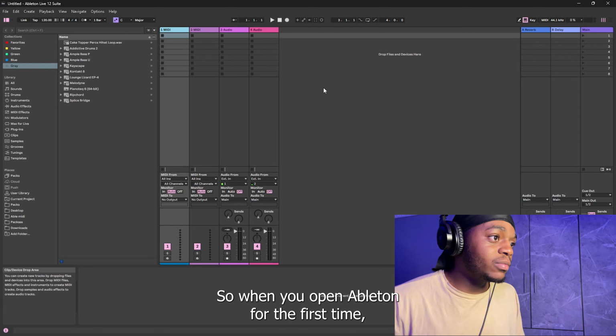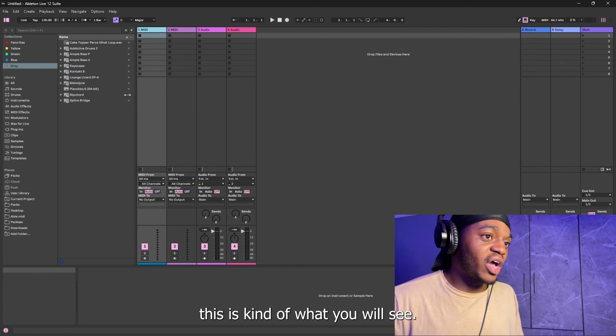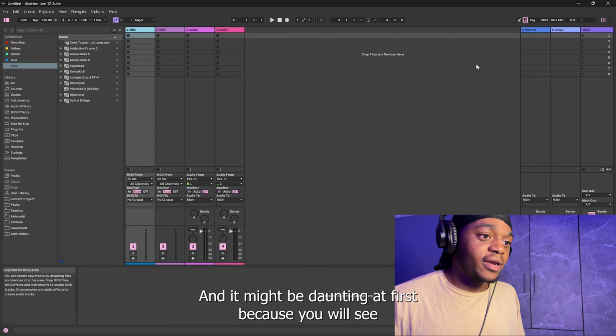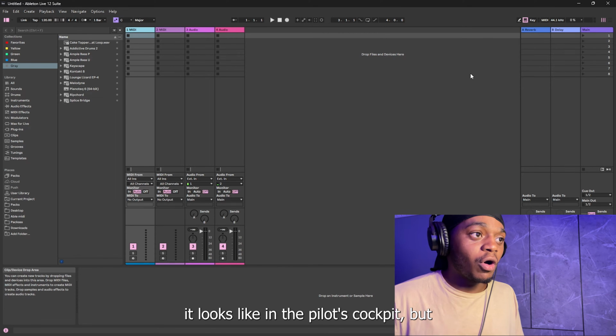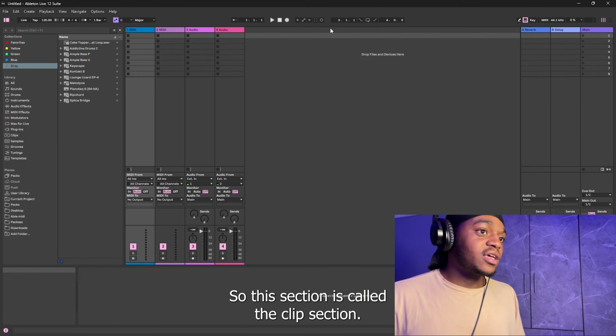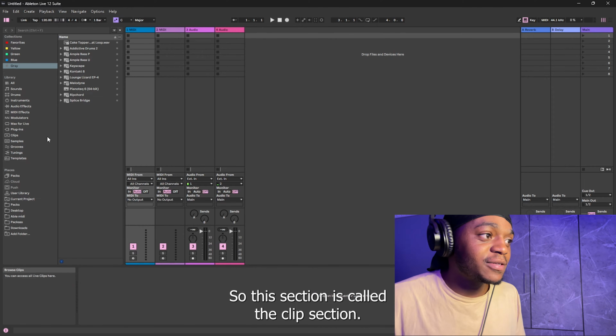So when you open Ableton for the first time, this is kind of what you'll see. It will be a little bit different, but this is pretty much what you'll see. And it might be daunting at first because people say it looks like a pilot's cockpit, but I think it's easy. So this section is called the clip section.